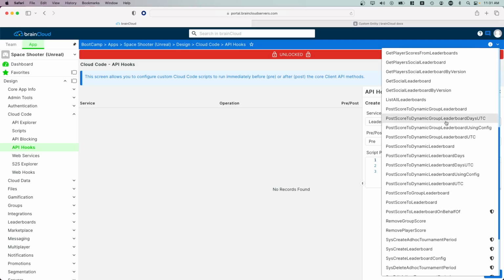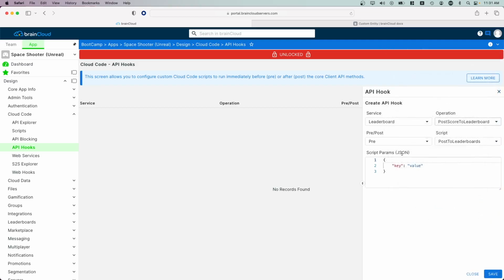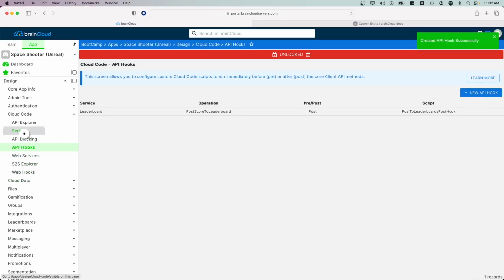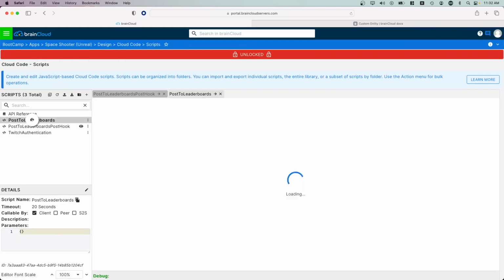Then select the post score to leaderboard operation. From the pre-post dropdown list, select post. Finally, from the script dropdown list, select the post to leaderboards post-hook script. Before we save, we have a couple parameters to enter. Click Save. Click Scripts. Then select the Post to Leaderboard script.